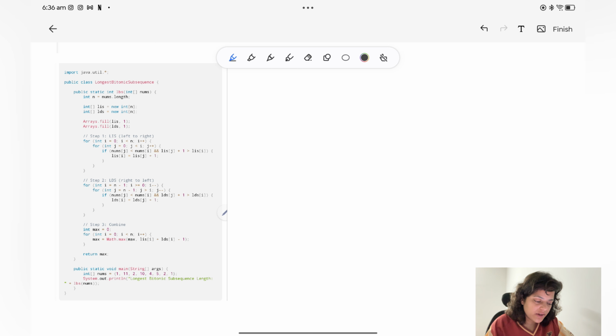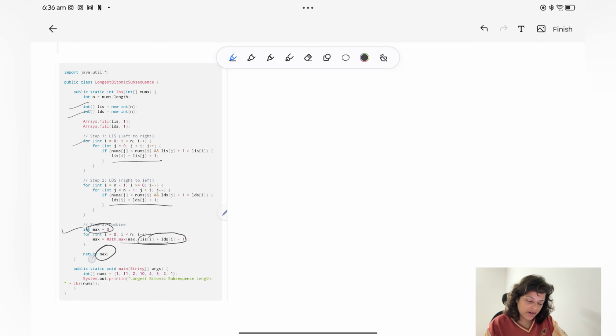You will take two arrays, and then you will initialize those arrays. You will find the LIS for those two arrays, and then at the end max will be pointing to 0. You will combine them and find the maximum value. You just sum both the values and then minus 1. And at the end, return max.